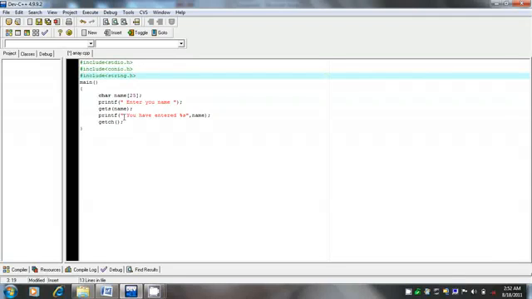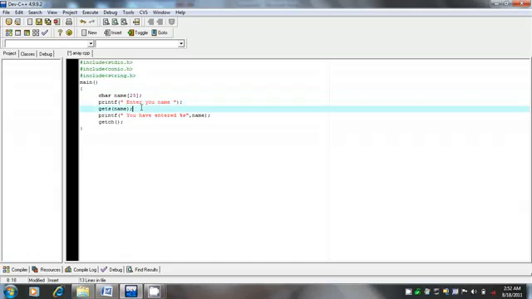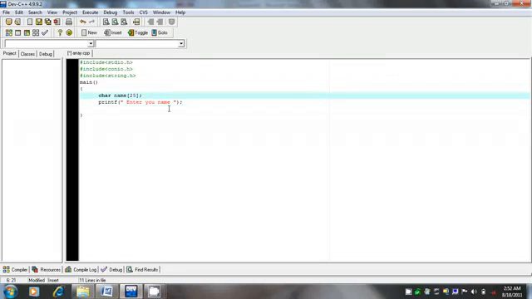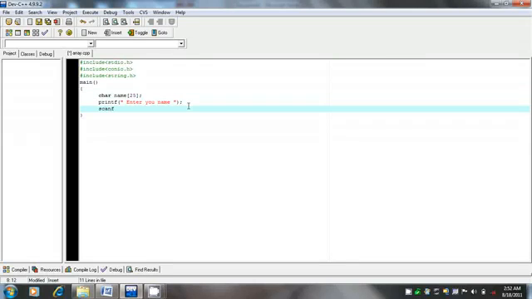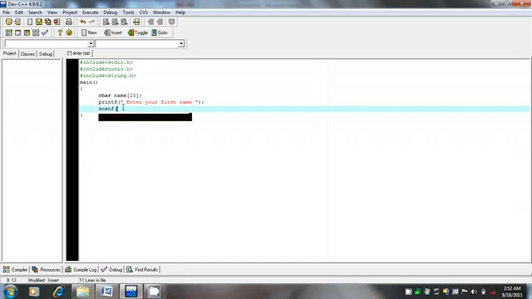Okay, so first thing is strlen, that is string length. Enter your name. I'm going to enter using scanf. Say, enter your first name. scanf %s and name.